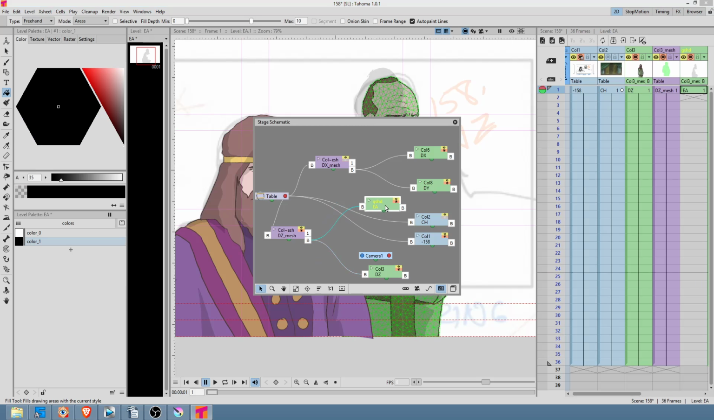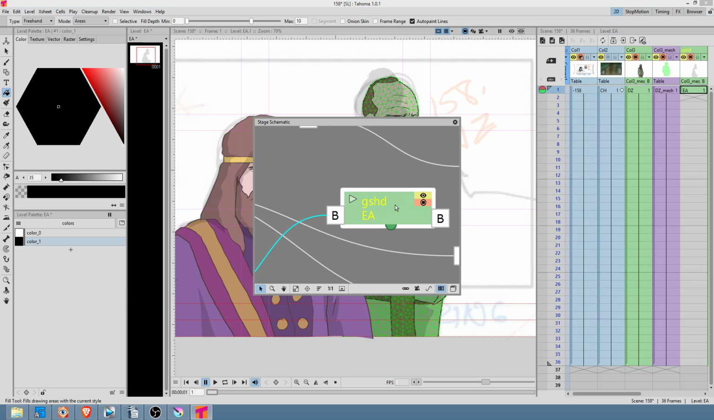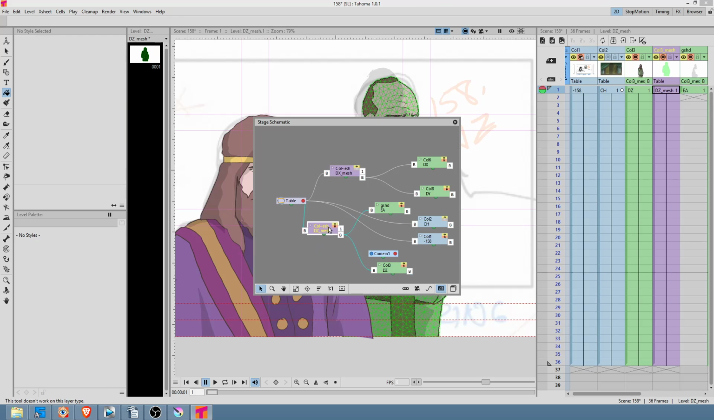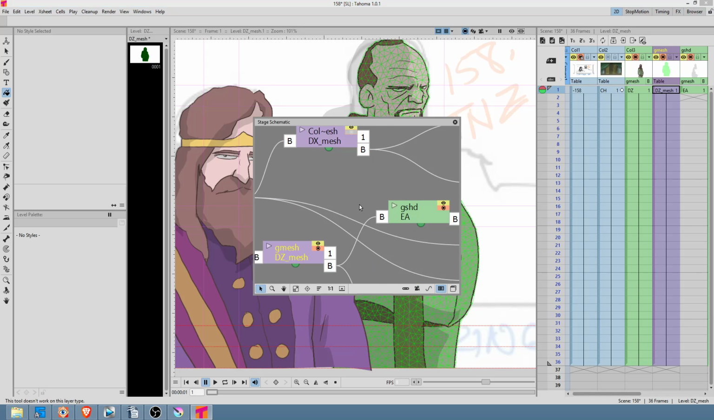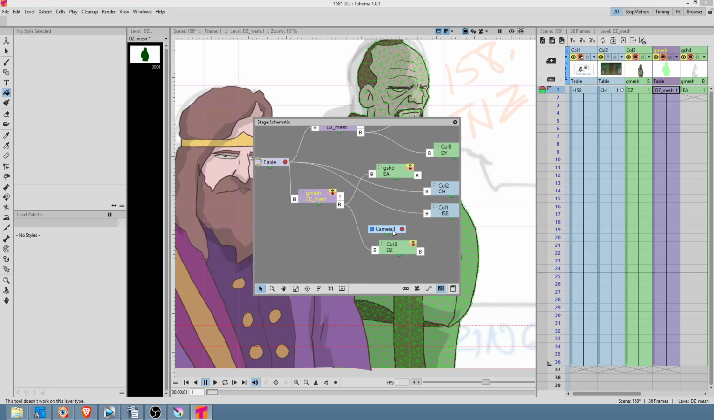And so that is going through the mesh, which is this one. And so we'll call this G mesh for Golek mesh. Just makes it easier to zoom in here in the schematic and see what I got. Okay.